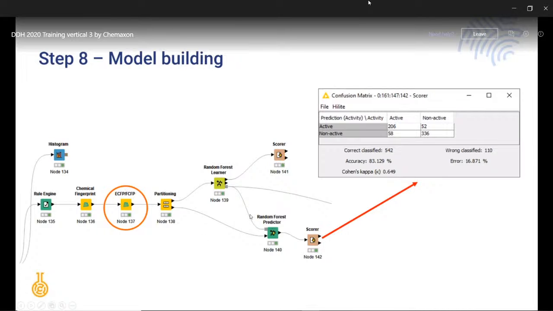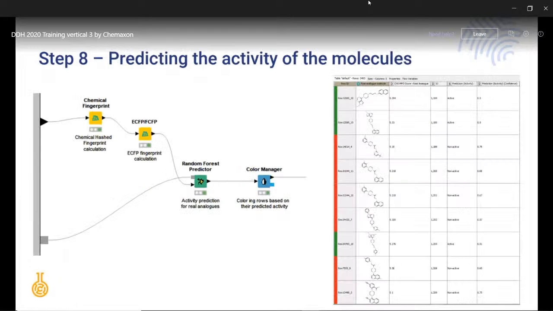And once we had the model built, we also checked the accuracy of it, using the accuracy values you can see here in the confusion matrix. So the predictive model had an accuracy a bit larger than 83%. And once we built this classification model, we used it to predict the activity class, or the active or non-active state, of the remaining enamine-based analog compounds as well.